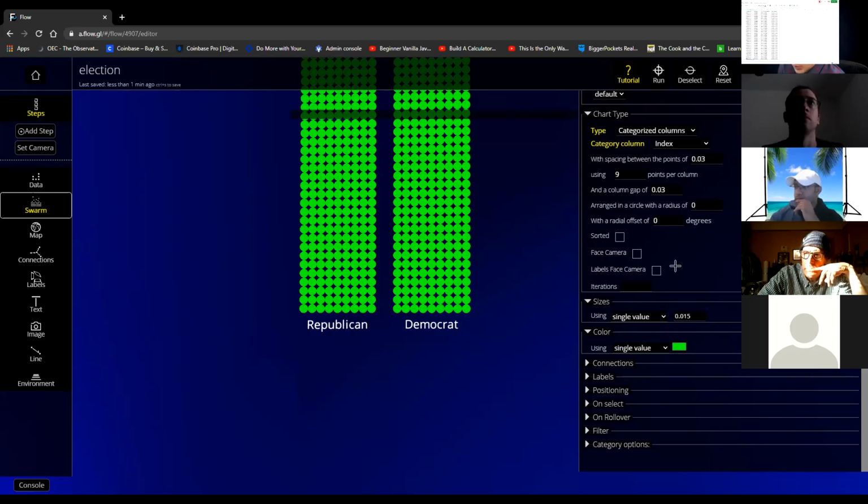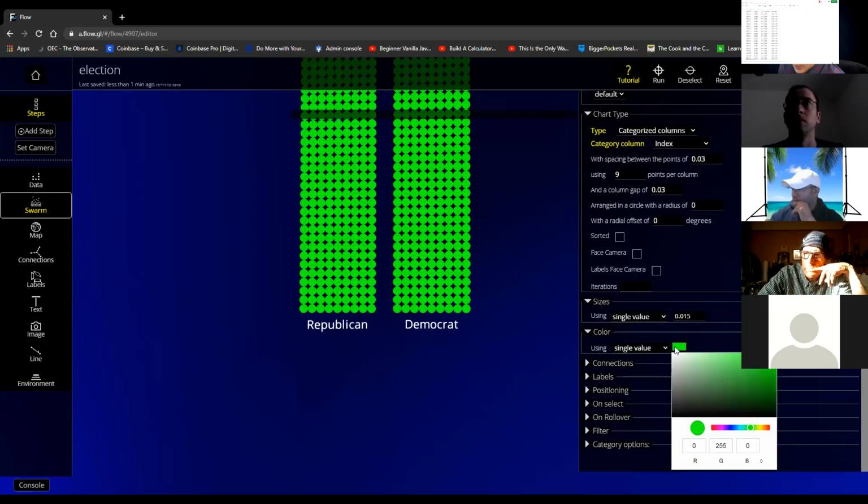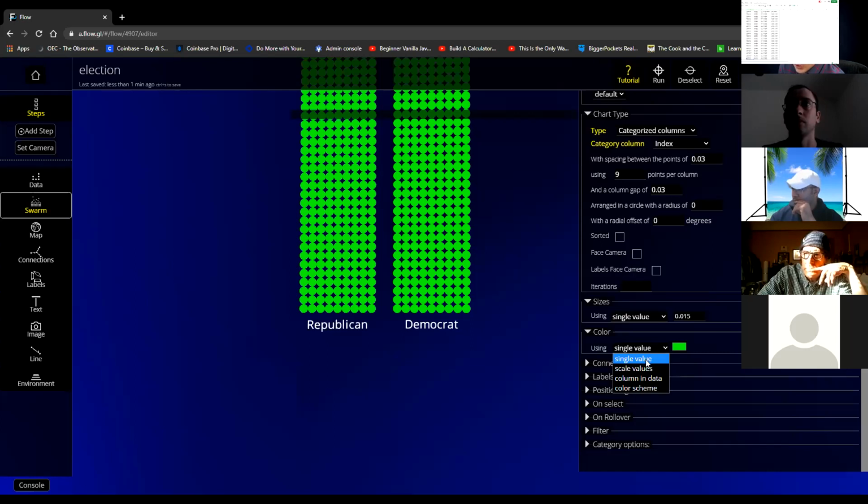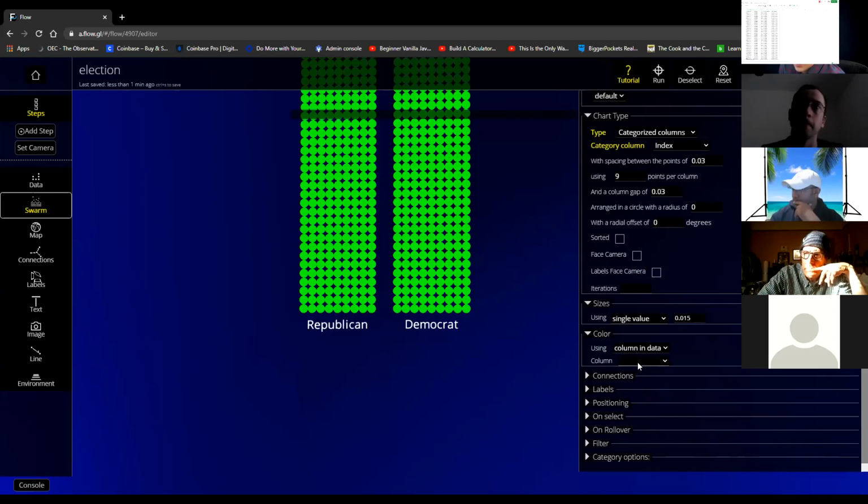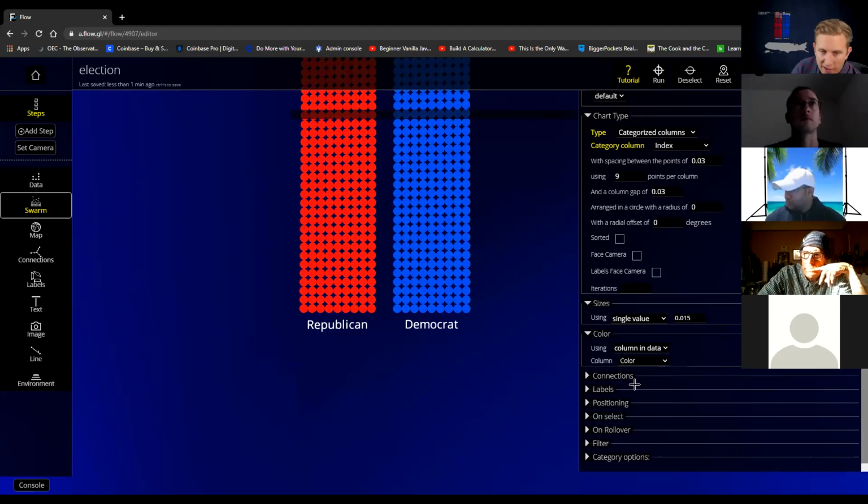And then for color, we want the colors to be, instead of a single value, we have this in the actual Excel sheets or in the CSV. And so we can do column in data and then column color. Is that the reason why you added that new column? Exactly. I added that column because I wanted more granular control over the colors. We don't have the ability yet to say, for Democrat, choose blue, for Republican, choose red. Instead, we just add that value into the Excel sheet directly.